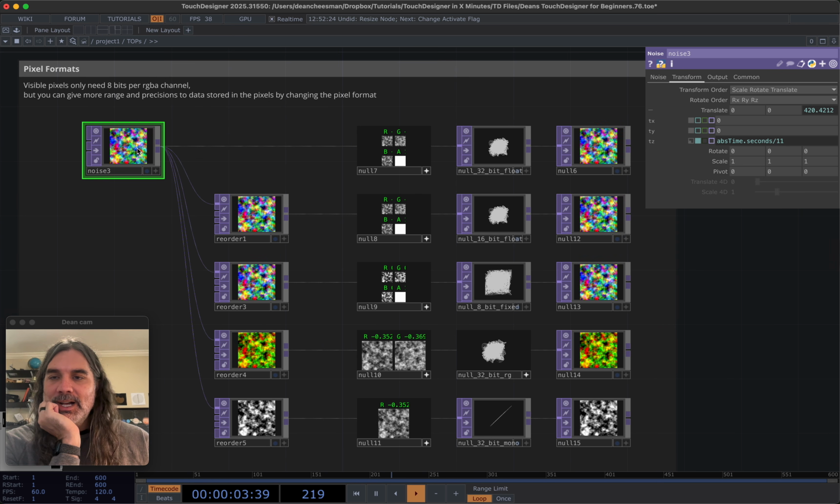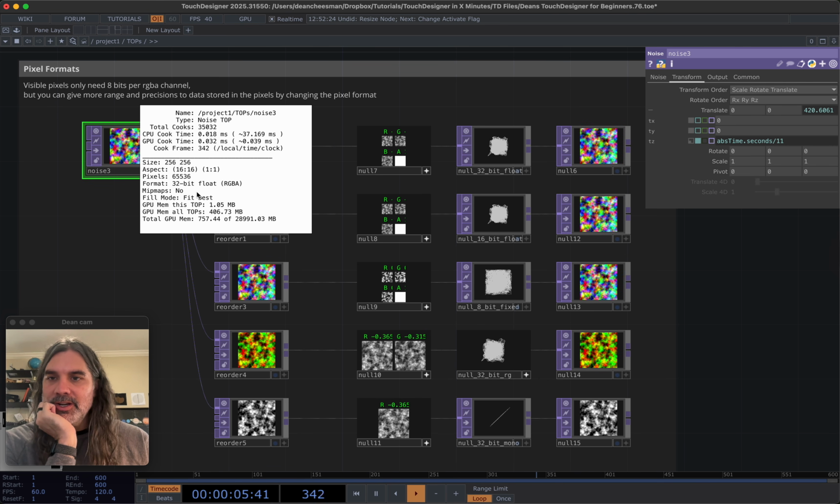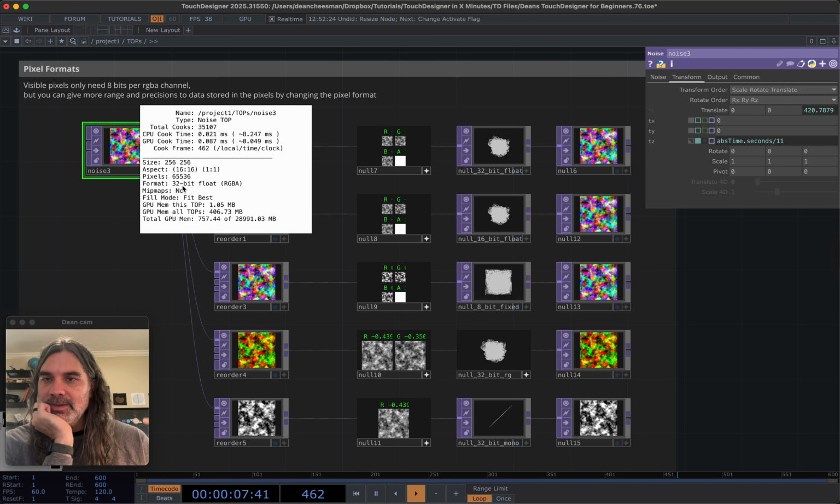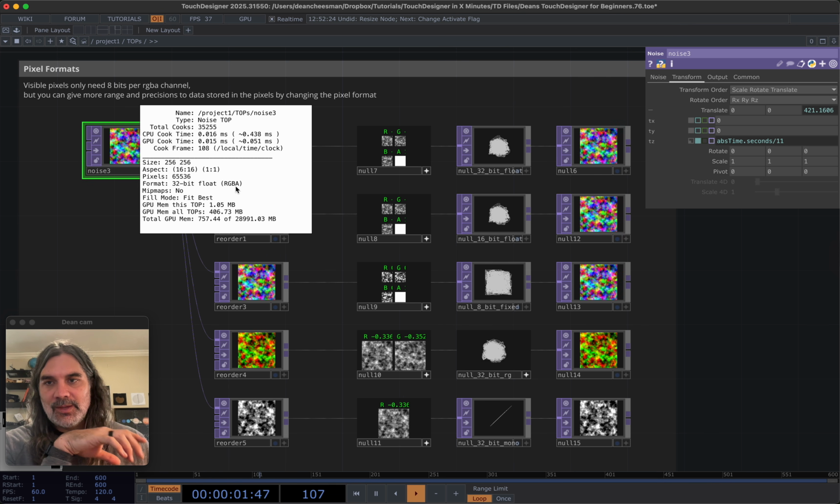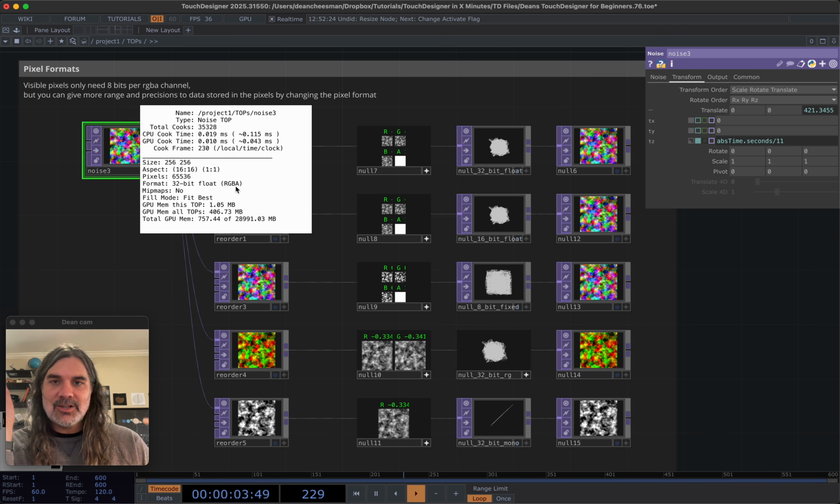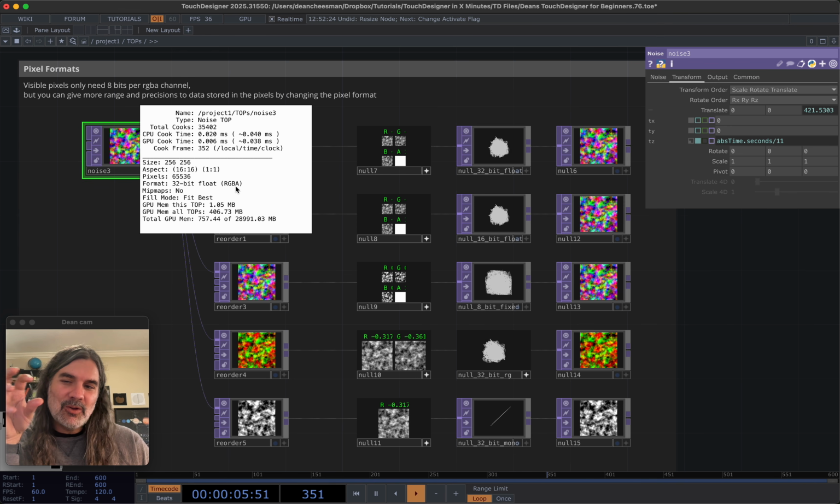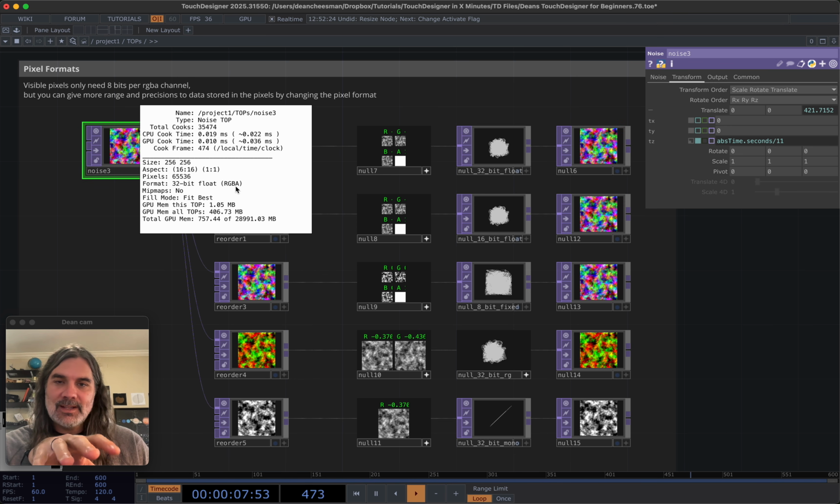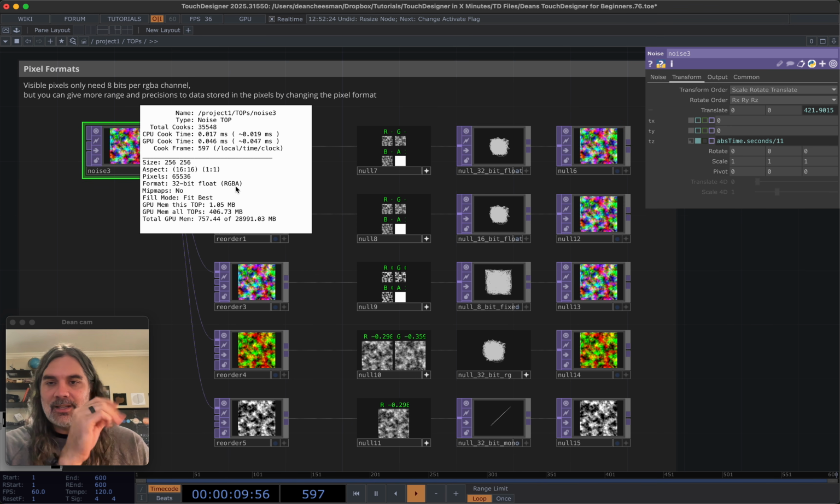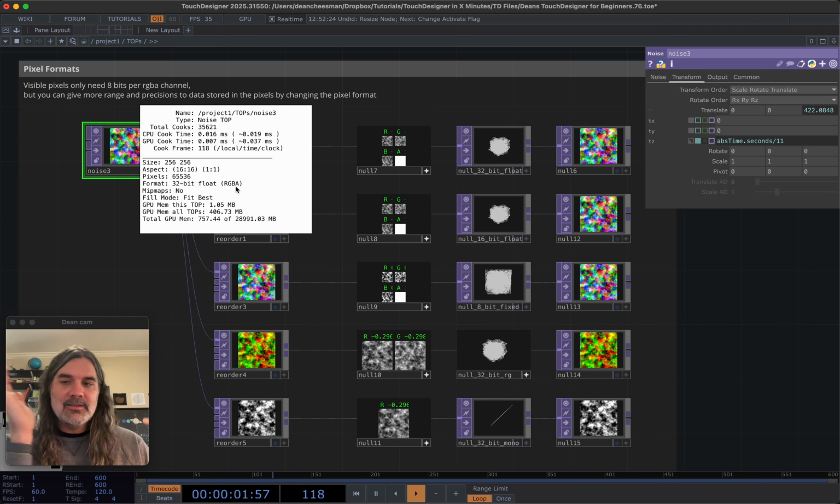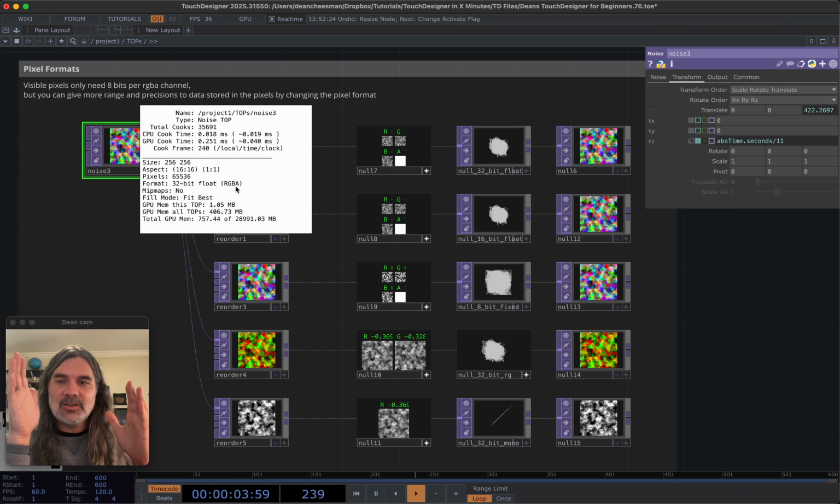So if I middle click on my noise operator here, you'll see I'm generating from the start a 32-bit float RGBA. Now 32-bit float, like I said, 8-bit is what we see in the visible spectrum, or it's only what goes between 0 and 1, what will show up here as 0 to 1, black to white, 100% red, 0% red. It only shows up between 0 and 1.